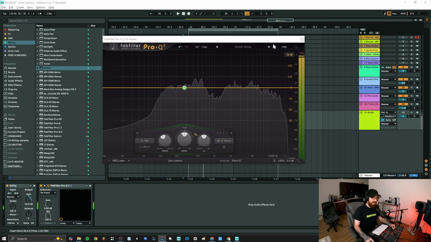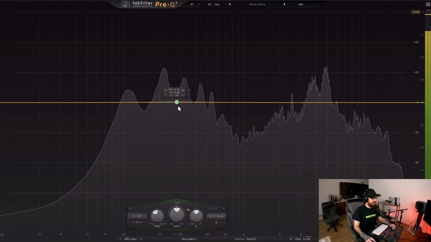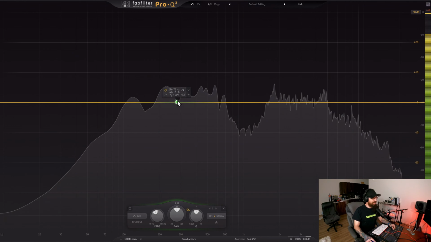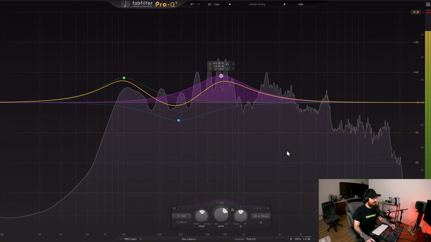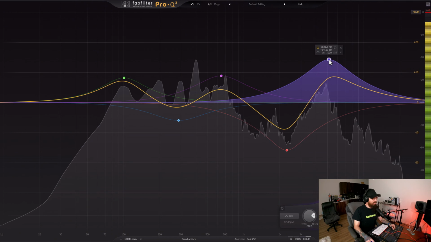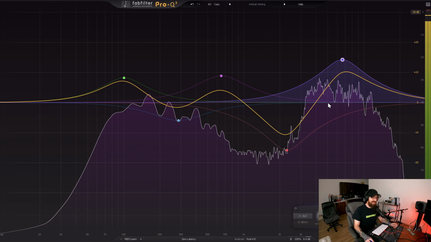So now we're inside Ableton and we're taking a look at Pro Q3, and we can see my voice on the spectrum analyzer inside of the EQ. This is my go-to EQ when it comes to parametric EQs, because no matter where I click and point, it will make a new EQ point.